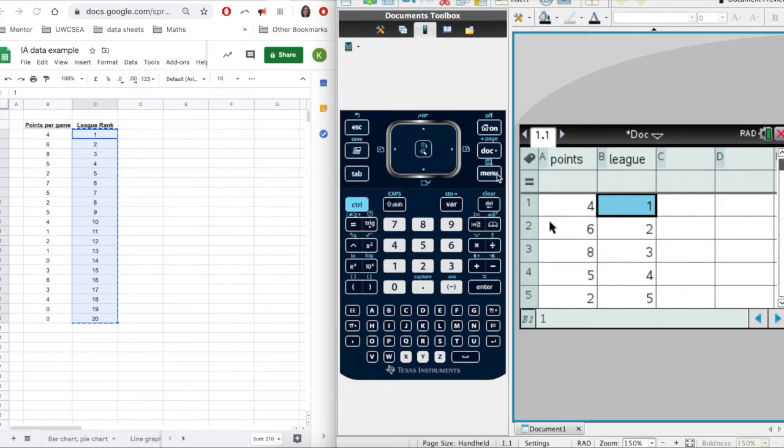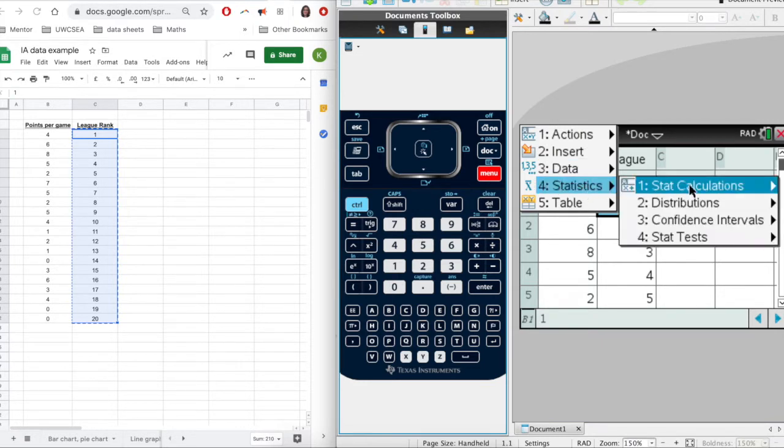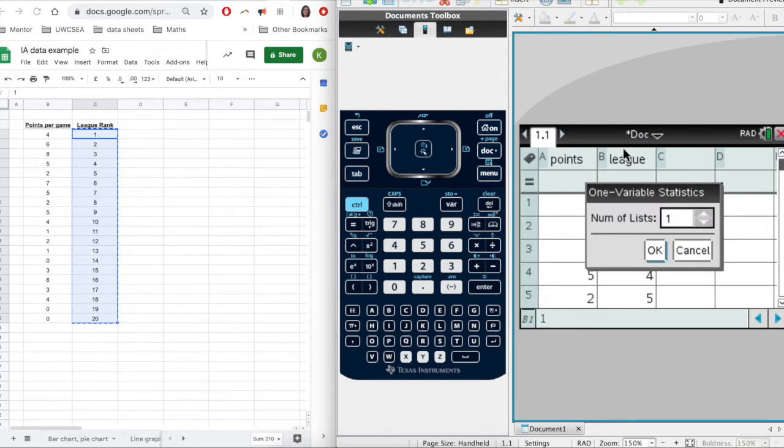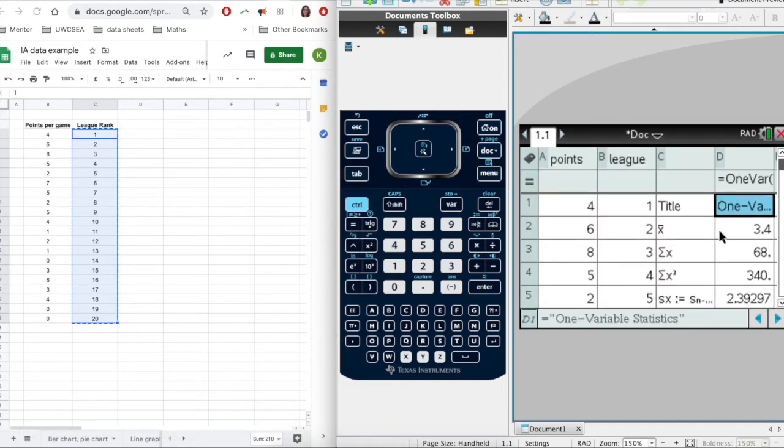So I've got the data in here, and then I'm going to go to Menu, Statistics, Stats, Calculations, and I'm going to do one variable. I've only got one variable that I'm looking at. So first of all, I'm going to just look at the points. The frequency list is 1, so each team scored like 4 once, 6 once, and so on. Then make sure that the first result is going in at least column C, because you've already used column A and column B. And that then gives me the points.